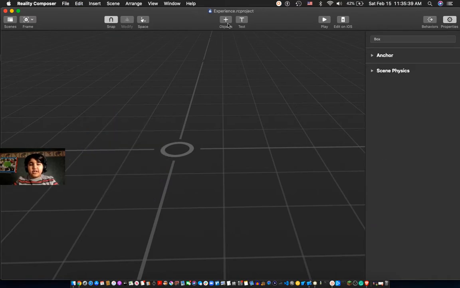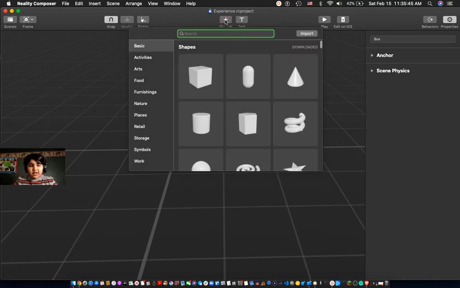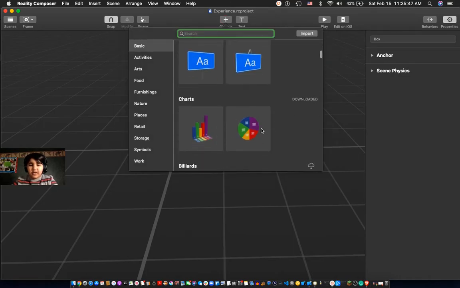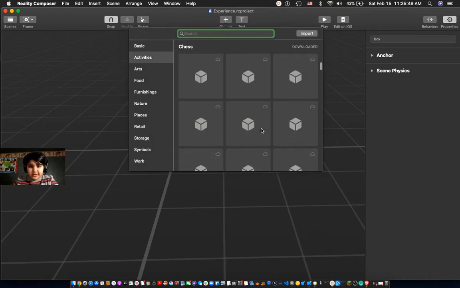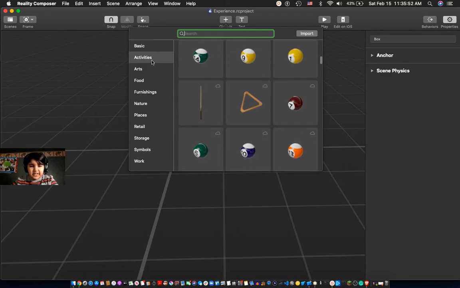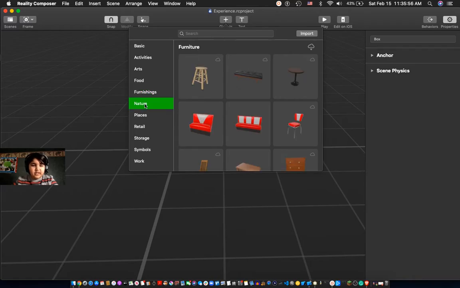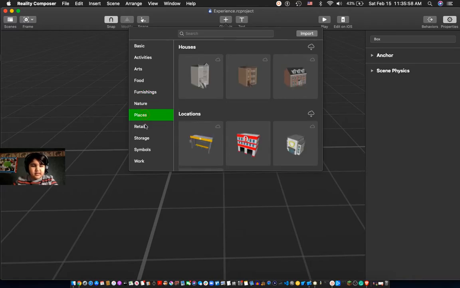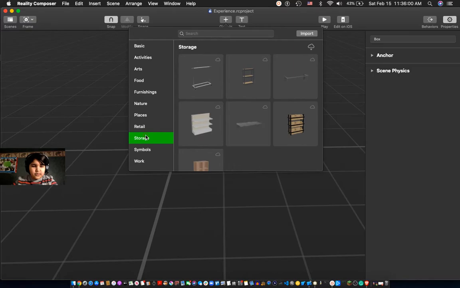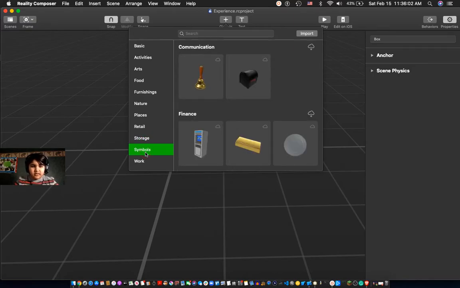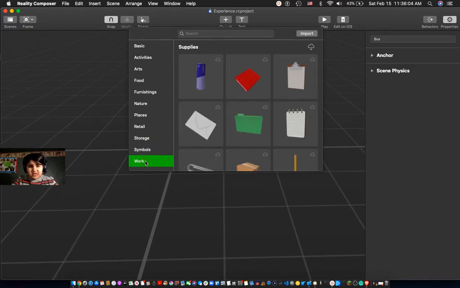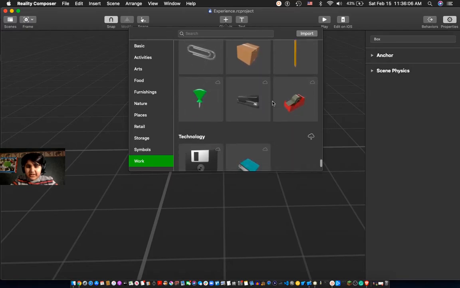So now, here's the two things we can add. We can add text or objects. Now in objects, they have a wide variety of stuff you can add, all the way from activities, arts, food, furnishing, nature, places, retail, storage, symbols, and work. A lot of things you can do.